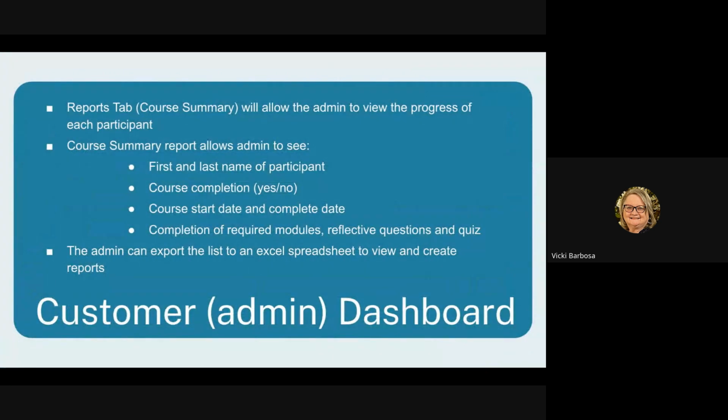All right, the next part has to do with the Reports tab, and specifically the one that will interest you is the course summary. That's going to allow you to view the progress of each participant. The course summary report allows the administrator to see the first and last name of the participant. The course completion is either going to be yes or no, and it will stay no until they are completely finished. So if they keep telling you, oh no, I finished, you can look at this report and say, no, it says no, there must be something else you need to do. They might need to answer a question or do something.